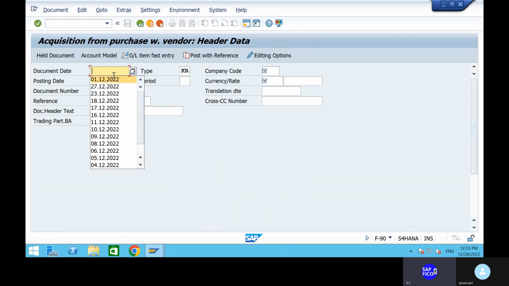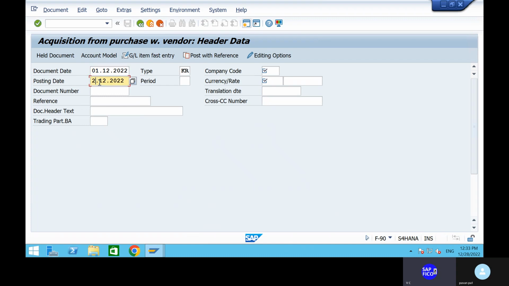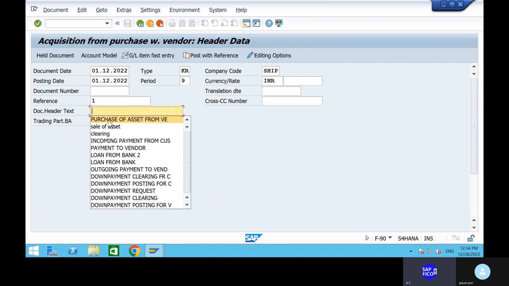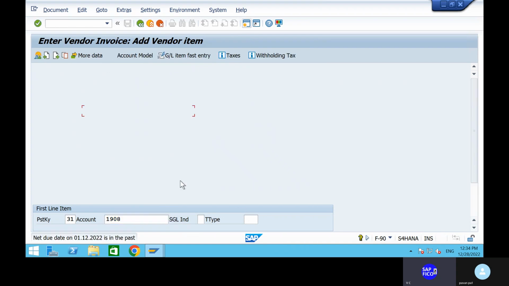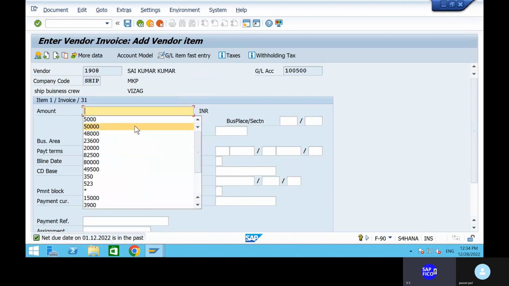Give the document date as 01.12.2022 and the posting date will be 01.12.2022, the posting period will be 9, the company code will be shipped, and the currency will be INR. The reference is blank and the document header text will be purchase of asset from vendor. The 31 is the posting key and our vendor. Then click on the enter and give the amount.